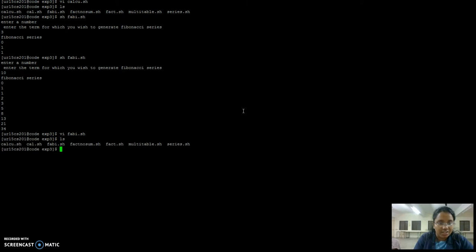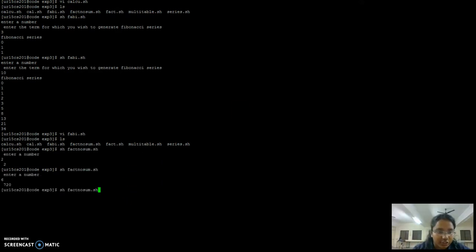As we've seen how to calculate the Fibonacci series, now we're going to see the factorial. I'll be showing it to you. Now we'll get to the next experiment, that is fact. To run it, we'll do sh space the name of the file .sh, and the execution goes like this. If I say 6, the factorial is 720. And if I give 5, it gives me 120. So it's finding the factorial of the number given.